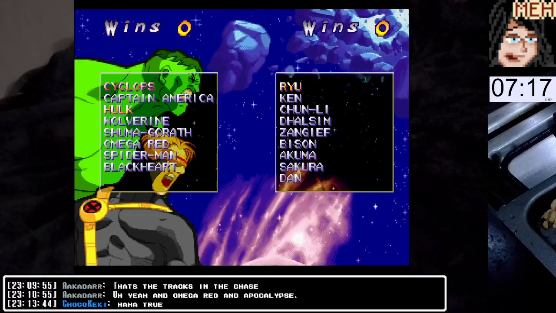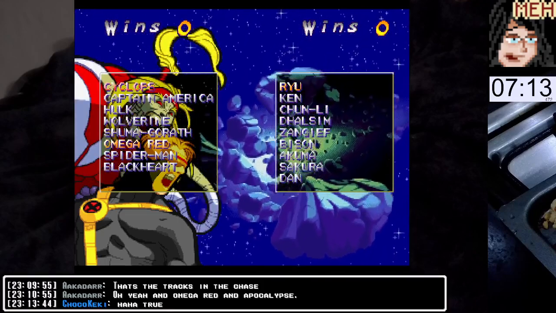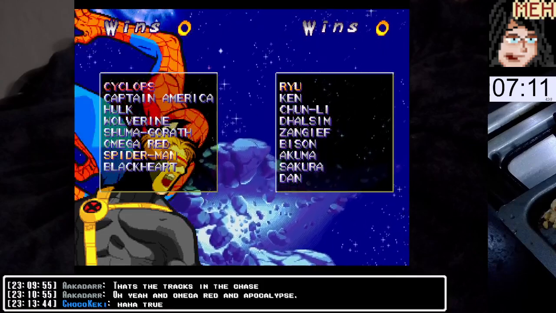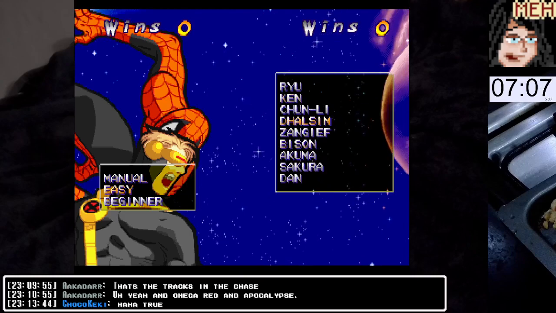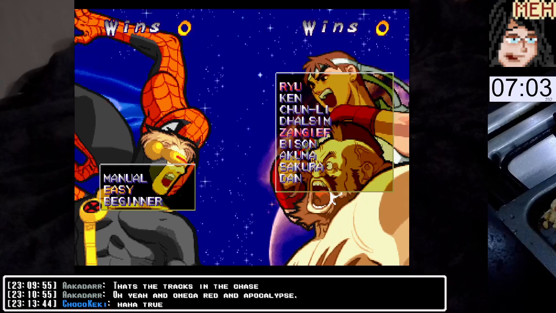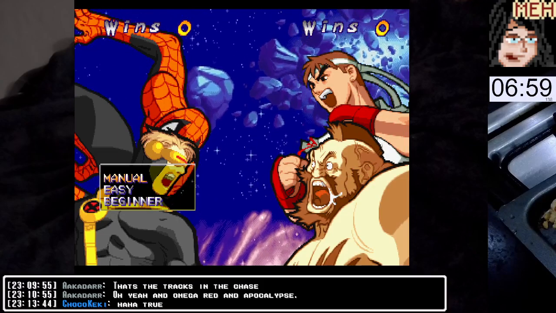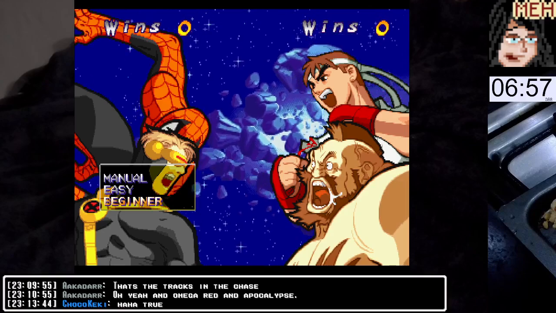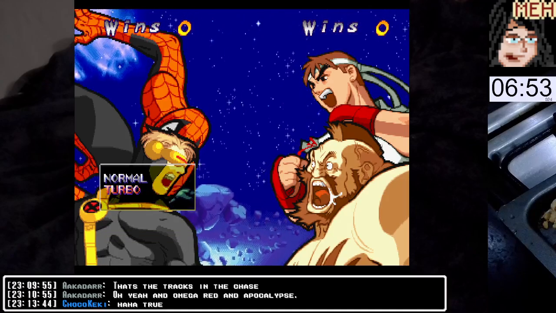Captain America, Hulk, Wolverine, Cyclops, and I mean, it doesn't really matter who we pick for the assist if I don't even know how to tag them in. Manual is a beginner. I don't know if manual is technically easier than the rest of these. I would think that beginner is easier than PC, but I'll just stick with it.